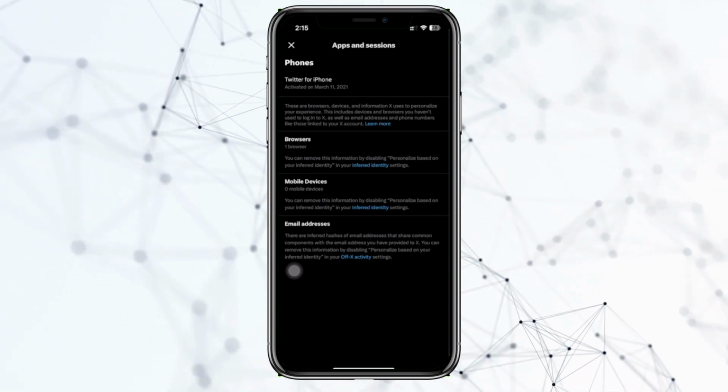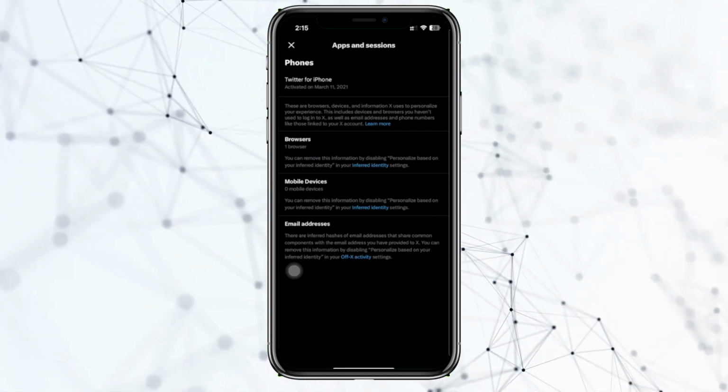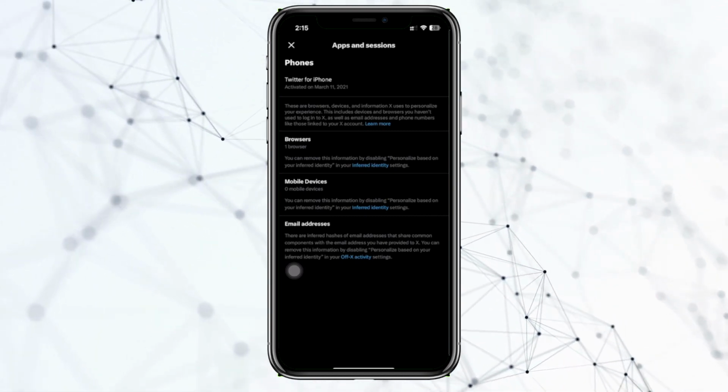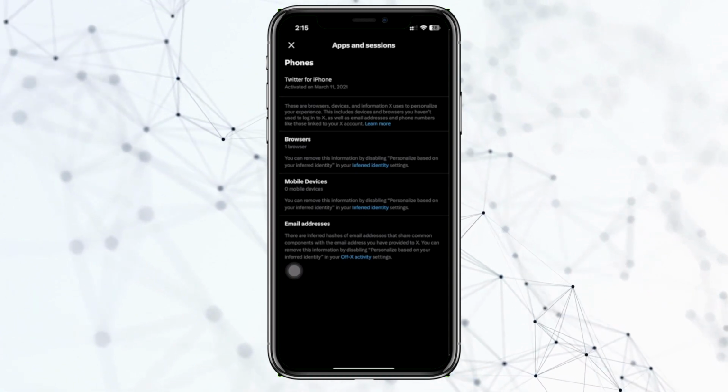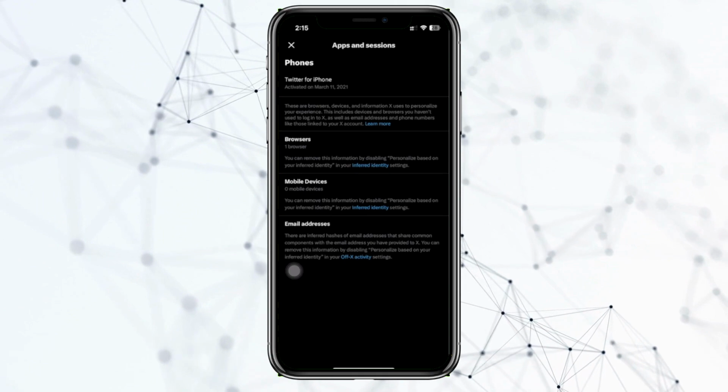Now, if you want to log out on all devices, all you need to do is to proceed with choosing each and every device, or active session, that you have active here, and log out directly like that. Is that easy, guys?